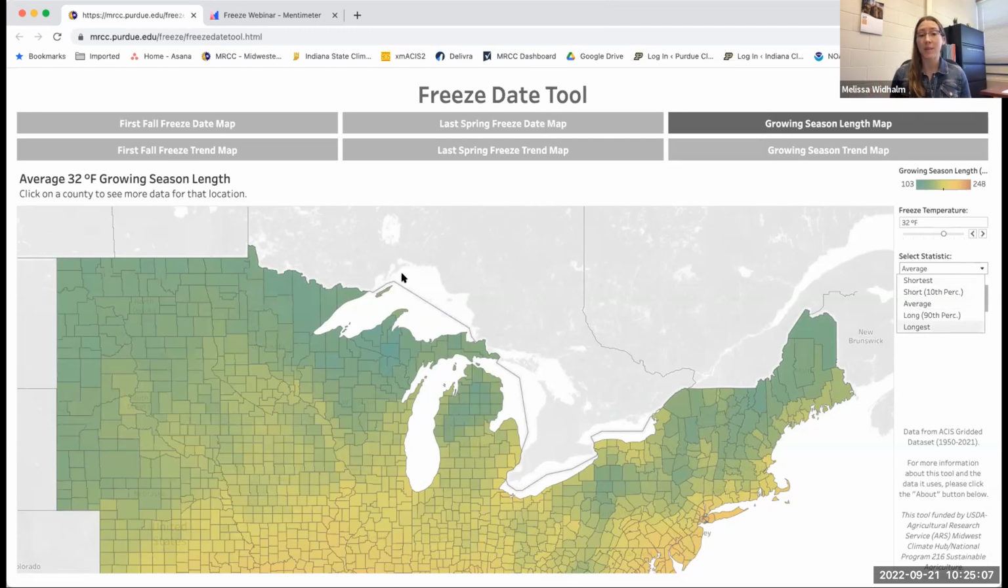Now, these are all useful for looking at this regional picture. After we go through the trend maps, I'm going to show you that if you want to get much more detailed into this information, you can click on these counties and drill in. But stay tuned for that. We'll get there in just a moment.